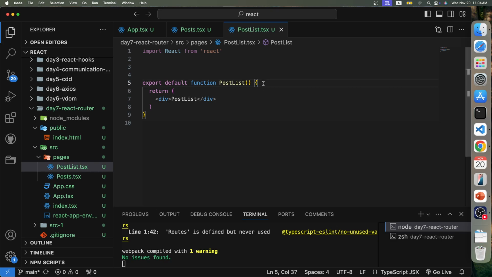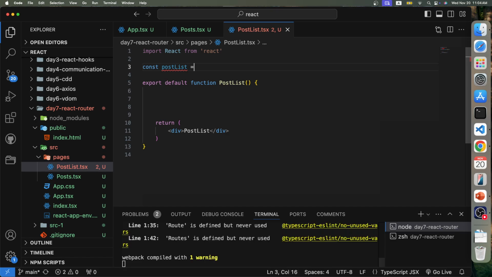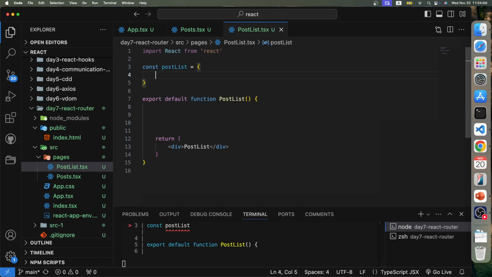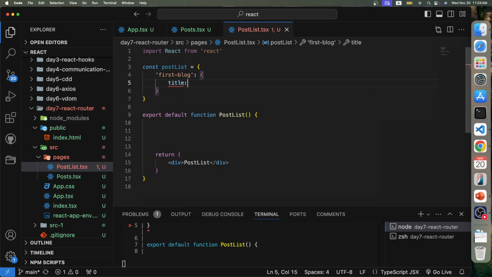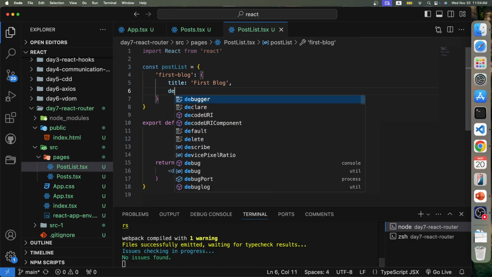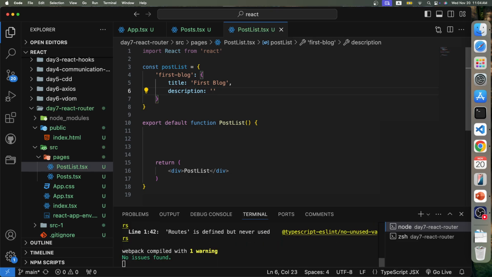So suppose here I have a const. Let me just put it here. Const postList equals an object. The object will have a first blog, okay. And the first blog is going to have a title. Title is first blog, okay. Description. Description is a great idea.